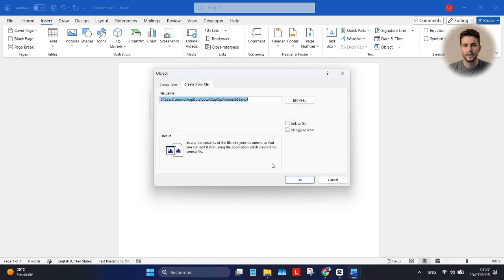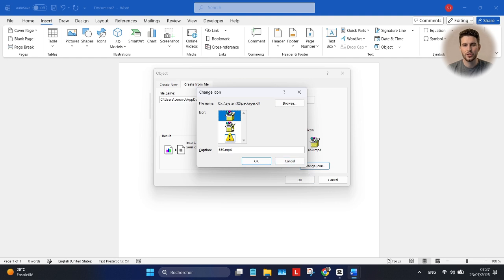Before hitting OK, you have a formatting choice. It is highly recommended to check the box that says Display as Icon. This keeps your Word document clean and prevents layout issues. You can also click Change Icon if you want to pick a different visual for the video thumbnail. Once you are ready, click OK.